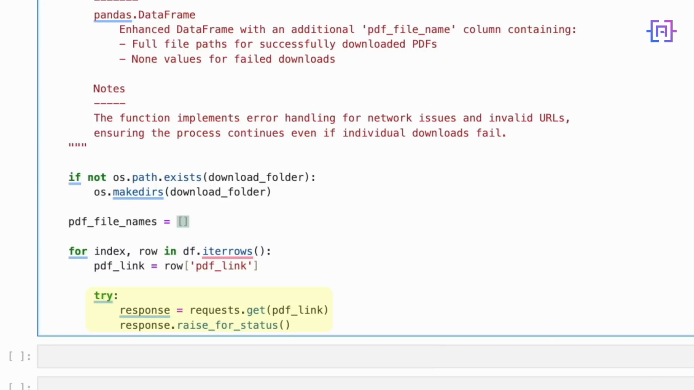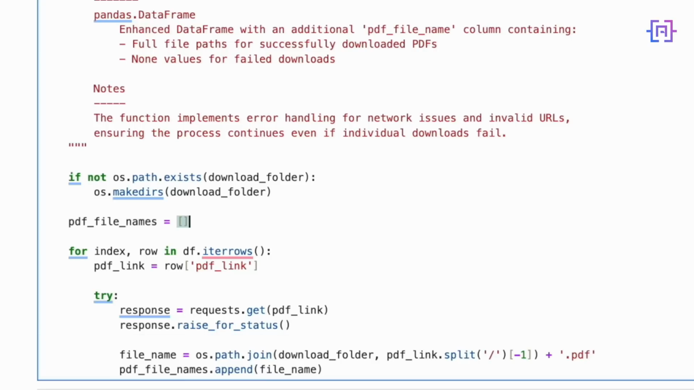And then here's where we handle the actual download. requests.get sends an HTTP GET request to the arXiv server. raise_for_status checks if the download was successful. If the status code is not 200 OK, it raises an exception that we will catch later. This robust error handling is crucial when working with external services like arXiv.